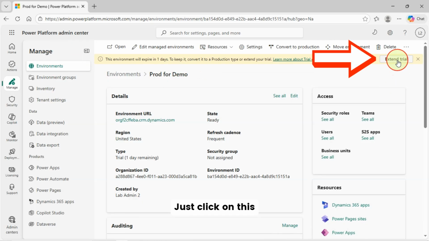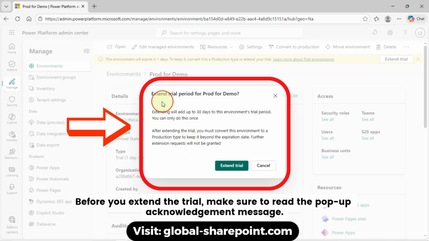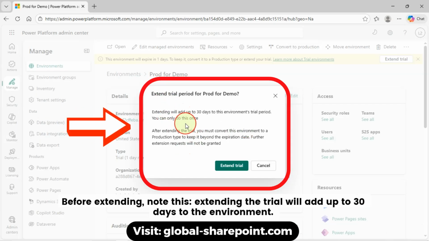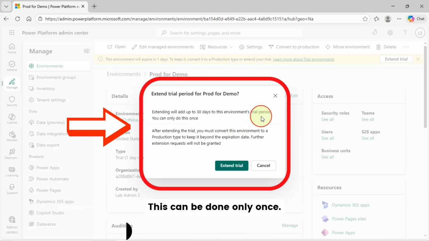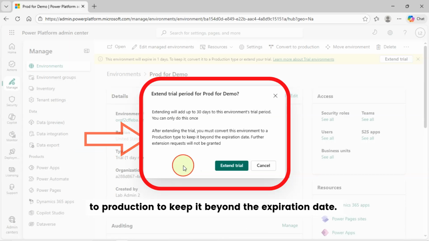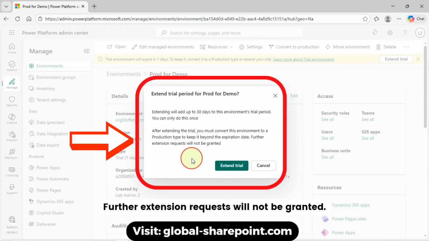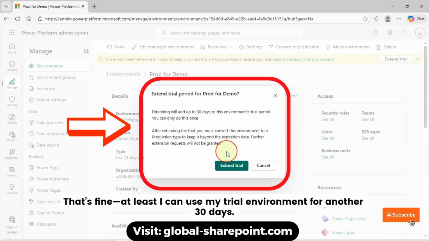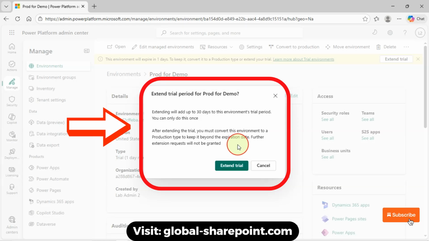Just click on this. Before you extend the trial, make sure to read the pop-up acknowledgement message. Before extending, note this. Extending the trial will add up to 30 days to the environment. This can be done only once. After the extension, you must convert the environment to production to keep it beyond the expiration date. Further extension requests will not be granted. That's fine. At least I can use my trial environment for another 30 days.